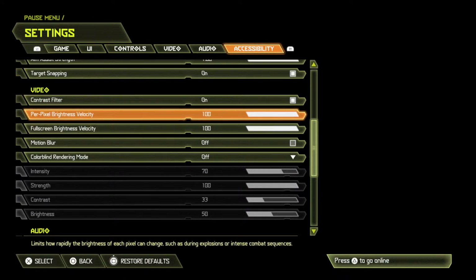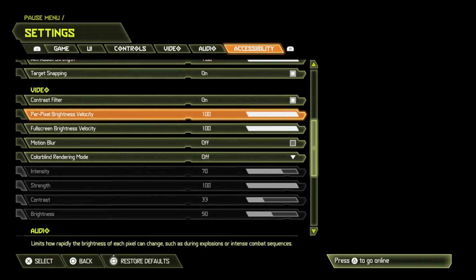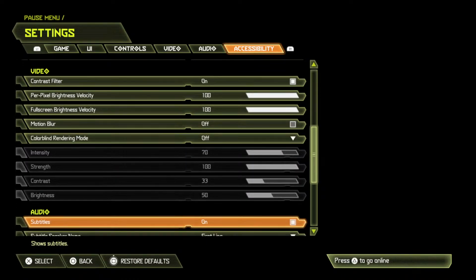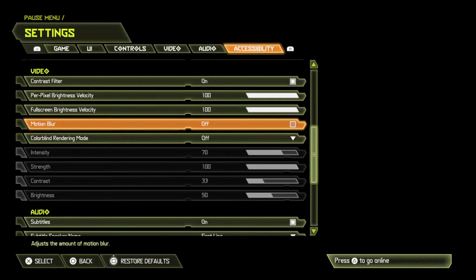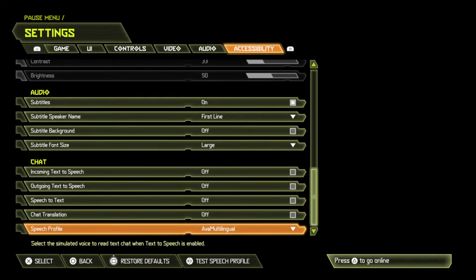Regards to contrast filters, brightness, velocity. I didn't go into velocity, how much I want the brightness to be with regards to full screen or normal screen, and whether motion blur gives the game more of a realistic feel or takes away from the game. And then intensity, strength, and so on and so forth. Some of that stuff has been addressed, others have not.